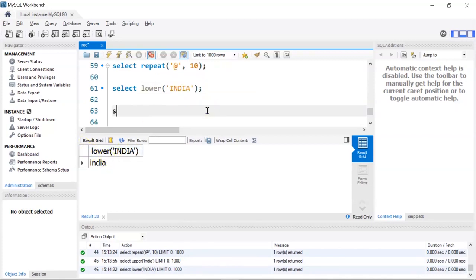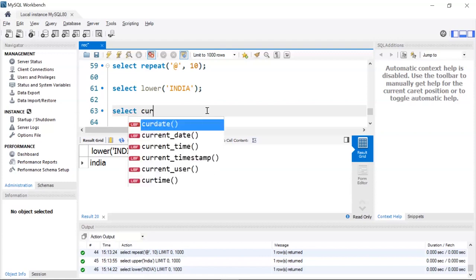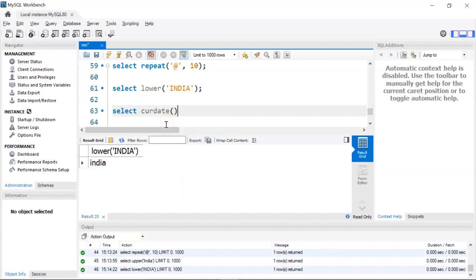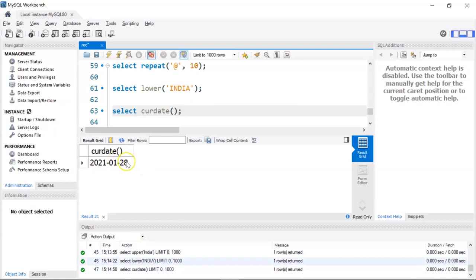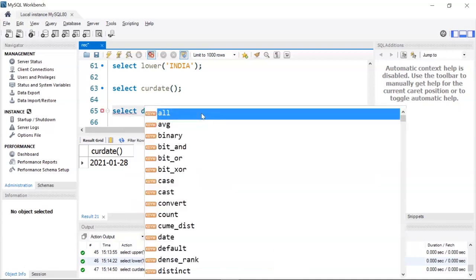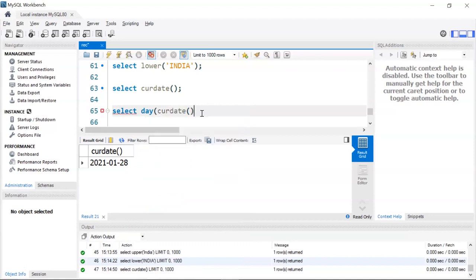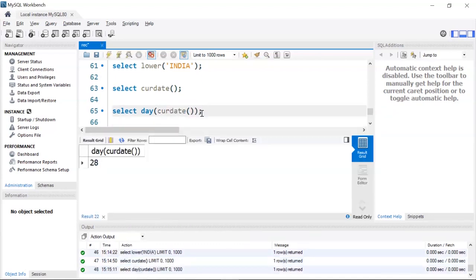Now let's explore a few date and time functions. Let's say you want to find the current date. There's a function called CUR, which stands for current, and this is the function I'm talking about, which is current date. If I run this, you will get the current date, that is 28th of Jan 2021. And let's say you want to extract the day from a date value, so you can use the day function. Let's say I'll use day and I want to find the day from my current date. If I run this, you get 28, which is today's day.